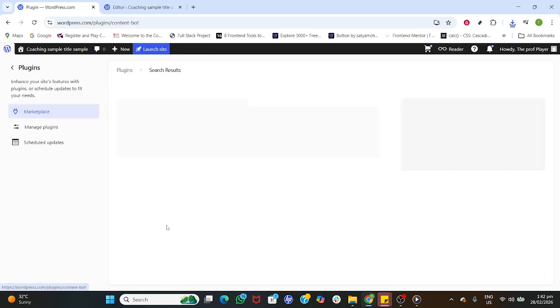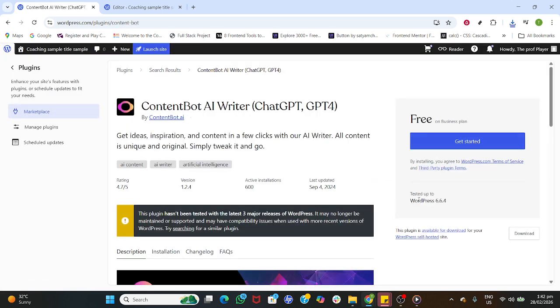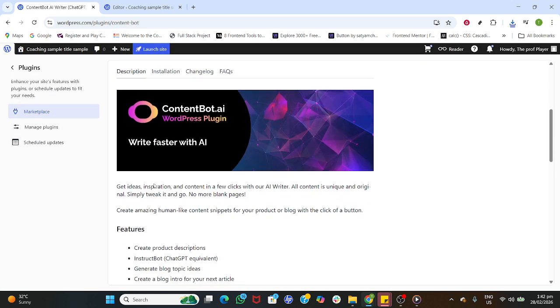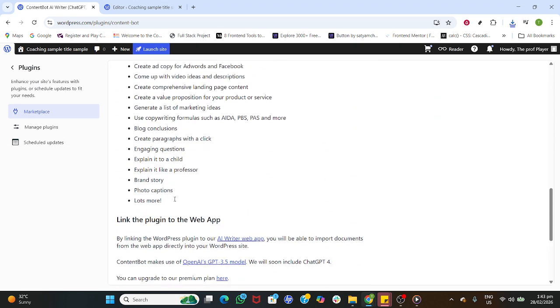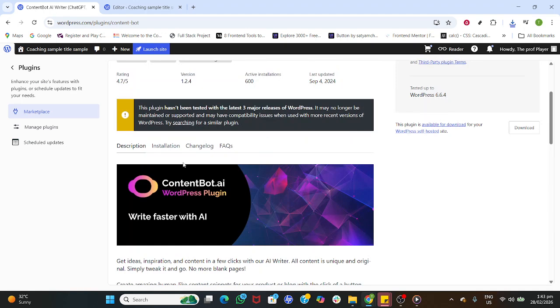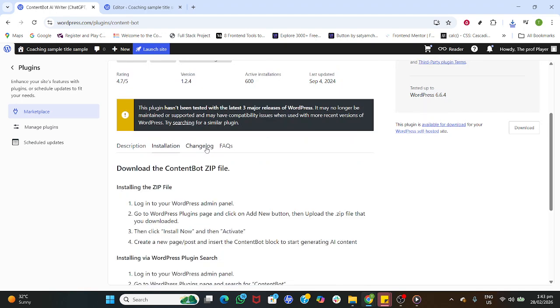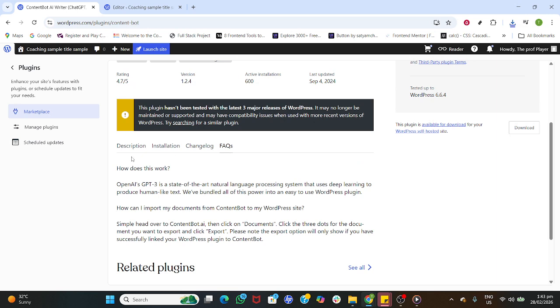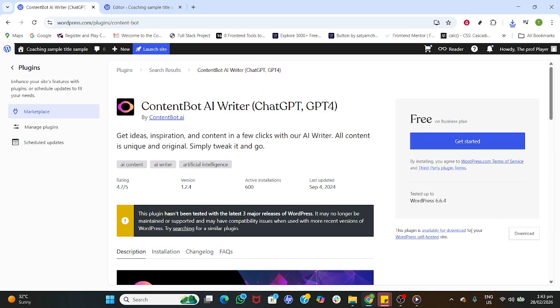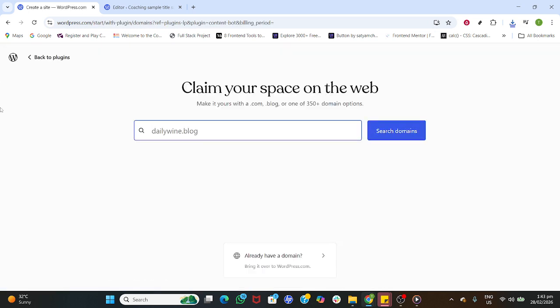In the plugin search bar, type ChatGPT and press Enter. Look for ContentBot AI Writer, which references ChatGPT and GPT-4 in the title. Click it in the results to open the details. If you land on a summary card first, click through again to reach the full plugin page. Taking a moment here to verify the name, ratings, and compatibility information helps avoid installing the wrong tool.